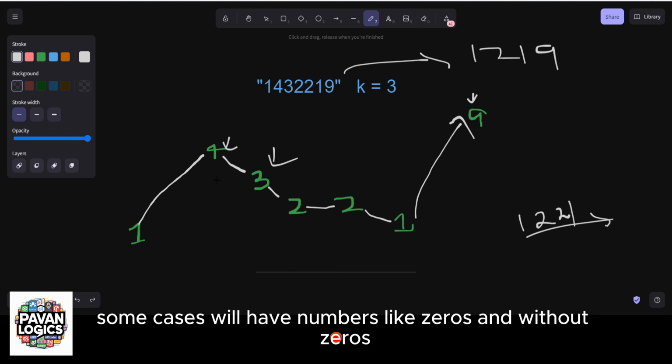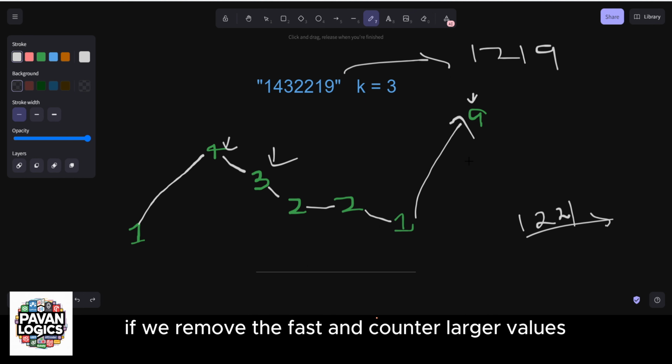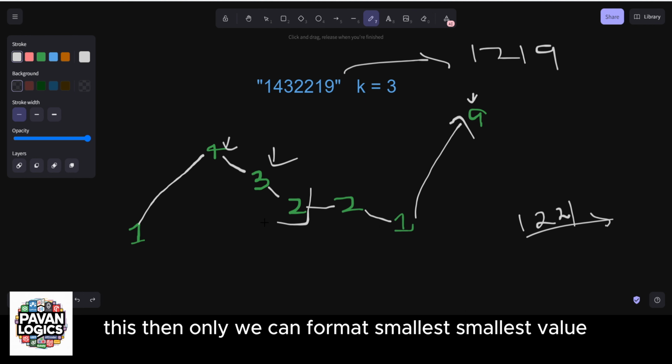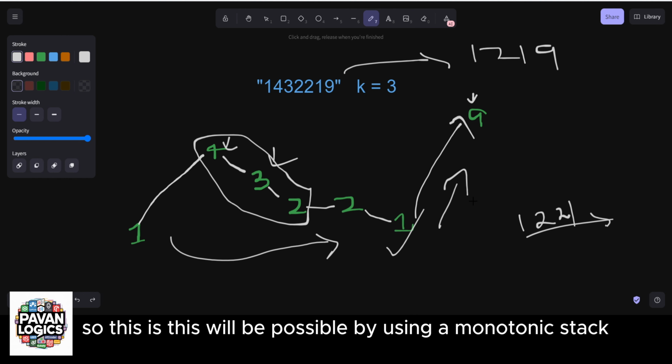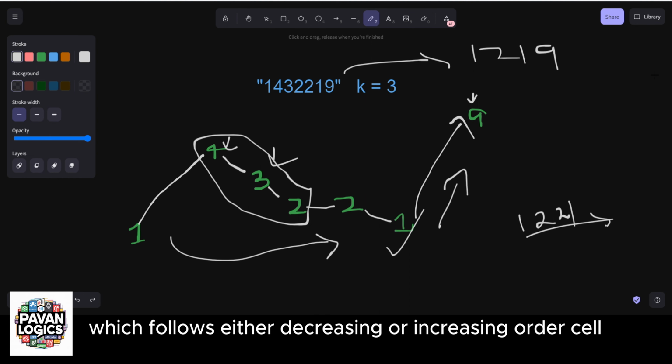Some cases will have numbers like zeros and without zeros. You can see that if we remove the first encountered larger values, only then can we form the smallest value. This will be possible by using a monotonic stack. So what is a monotonic stack? A monotonic stack is a stack which follows either decreasing or increasing order.